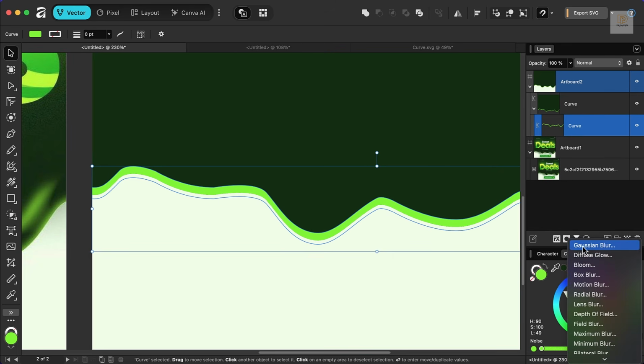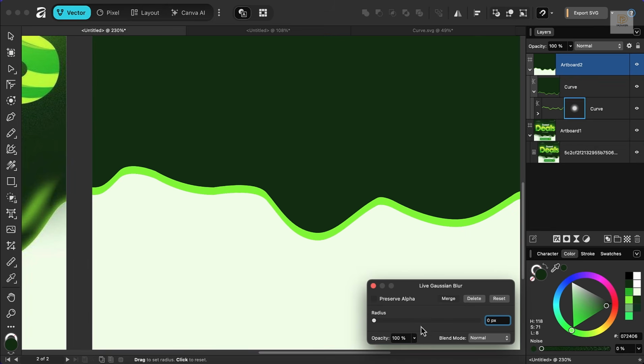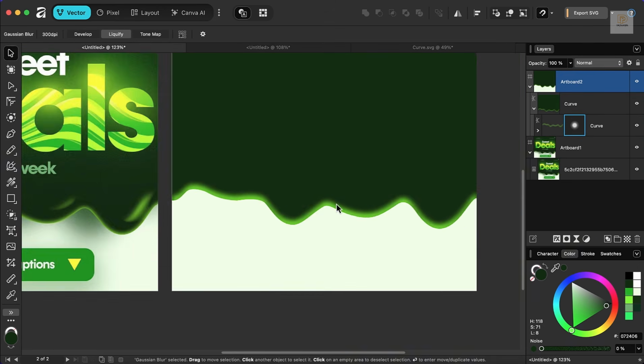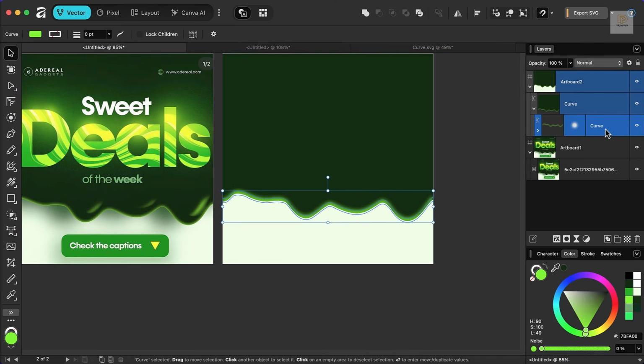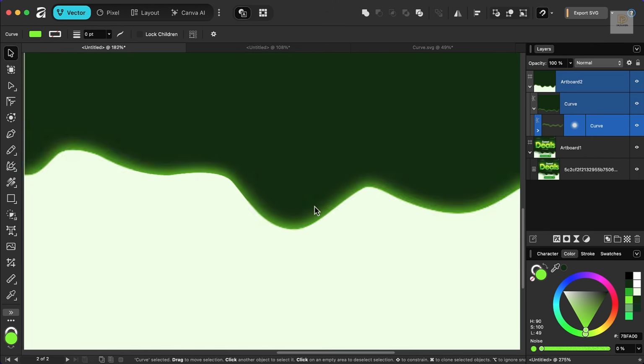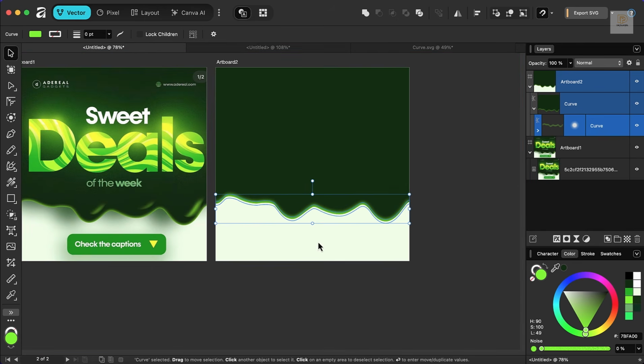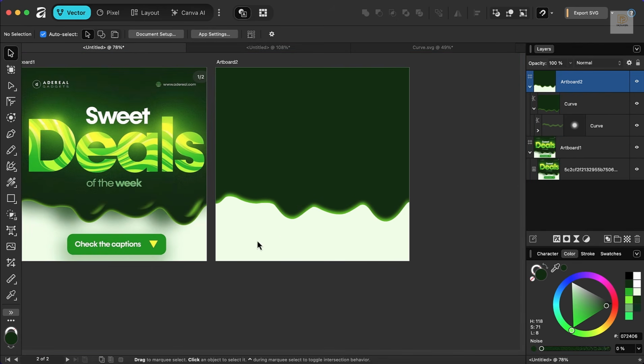I'm going to go to Live Effects, select Gaussian Blur. And I'm going to add blur to it to create that effect that you're seeing. Make sure it's not too much like this. And click OK when you're done. And of course, move it in place till you get this.